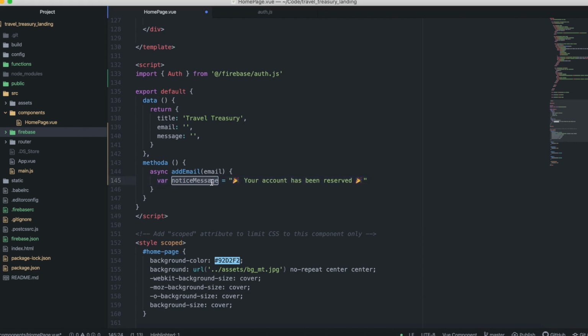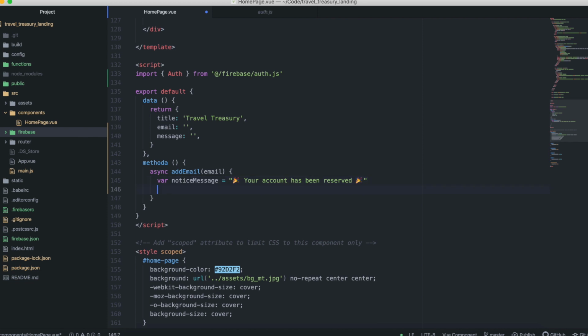So this notice message is what we're going to display again in that message field if the user is logged in successfully. If there's an error with Firebase, it will give us that error back, and we'll set the notice message to that instead. So now we're actually going to make our call to Firebase, and we're going to use await. So again, this is async await, very similar to Dart. And we're going to call auth, which is that auth variable that we pulled in here. And then we can do create user with email and password.